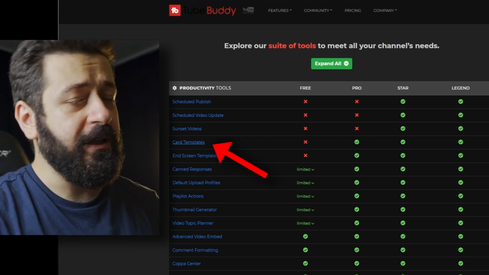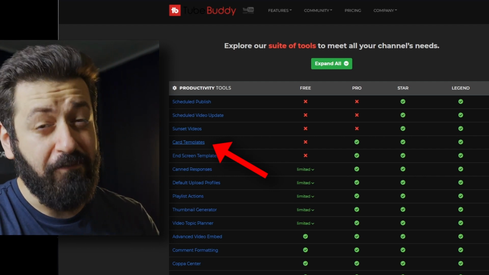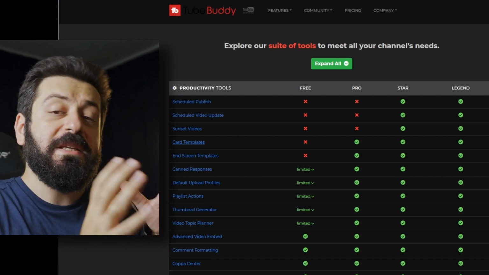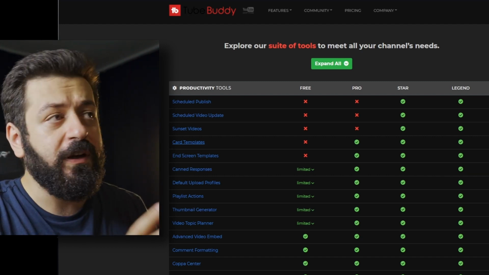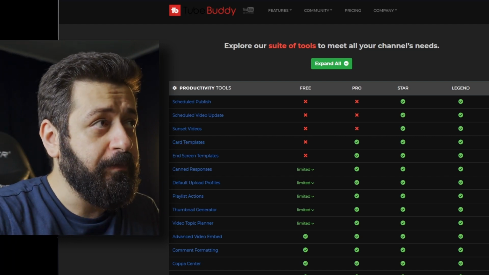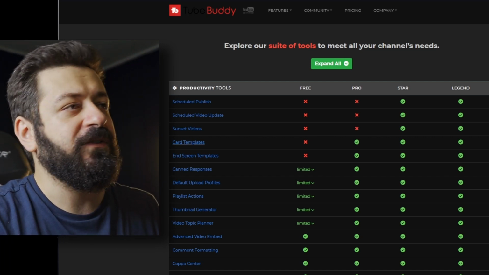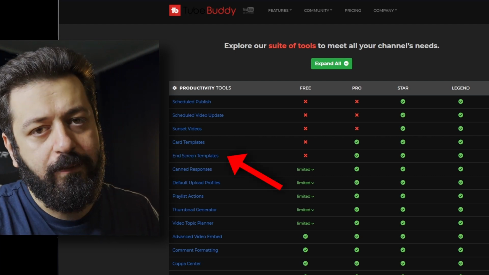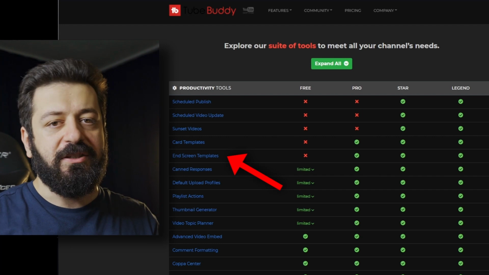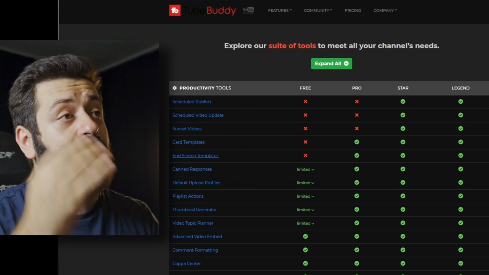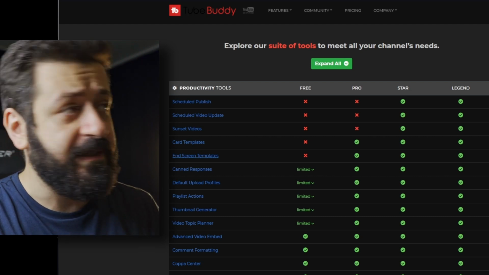Card templates, pretty useful feature, but not as much as you think, because usually cards are needed for specific points in your video. So if you think you will need a template for your cards, then yes, but in my opinion, this is not a feature worth paying for. End screen templates, it's not very useful anymore, because you can just take any end screen elements from any videos that you have. So what it was in the past, now it's not.